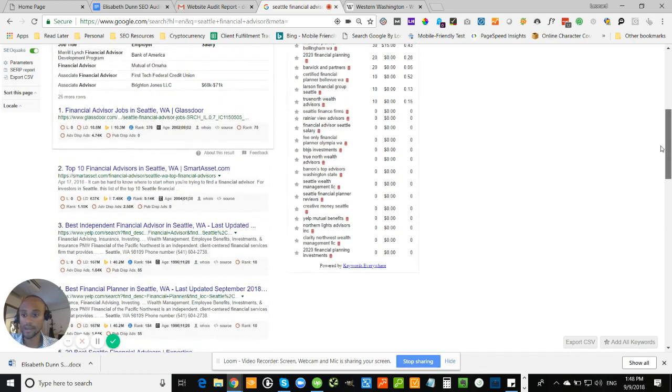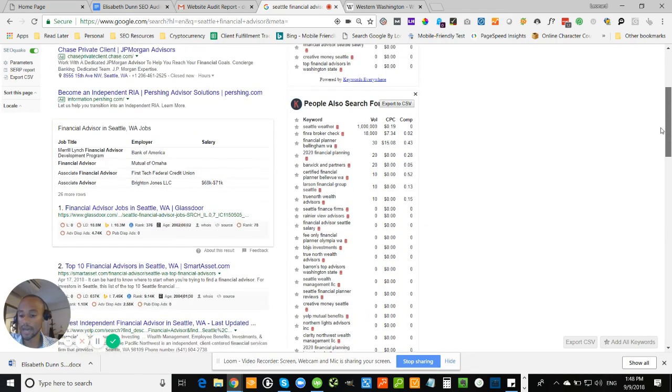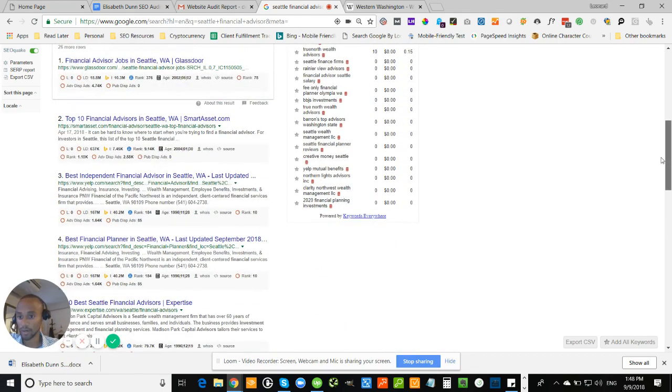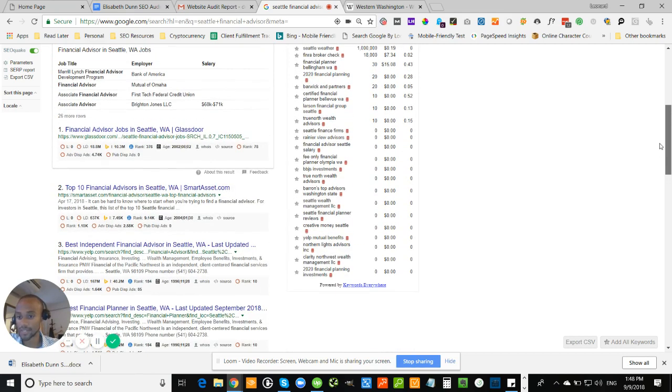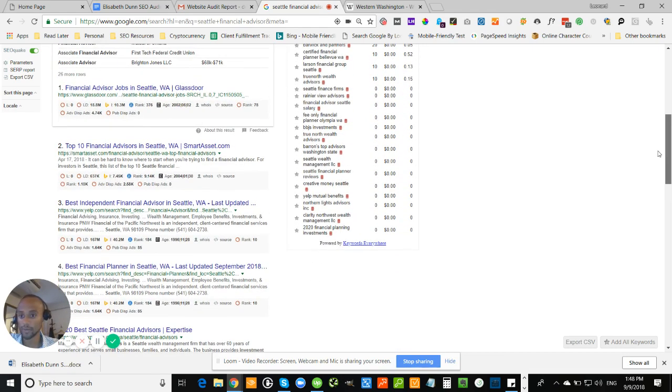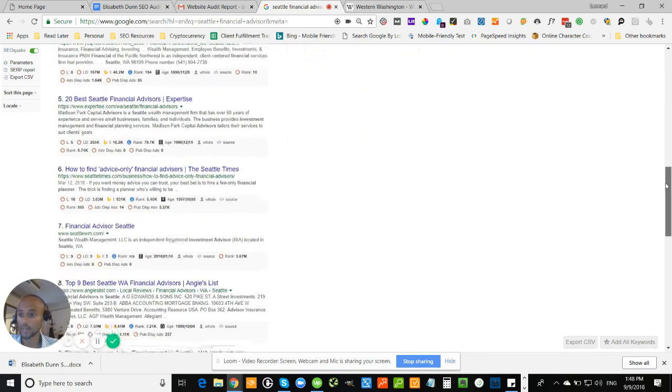And you can see here, if you're going after Seattle, you're going against some really big websites. So smartasset.com, glassdoor.com. Of course, those aren't actual financial advisory firms, but if you wanted to improve your organic presence, you're going to have to compete with these websites. I have some more thoughts on that to make that easier, and I'll get into that in the content section. So that's pretty much everything for off-page.